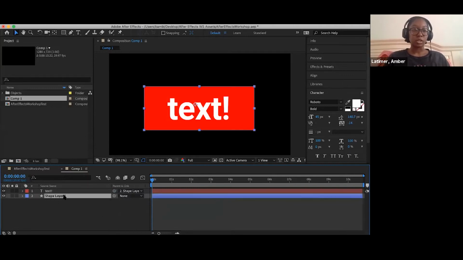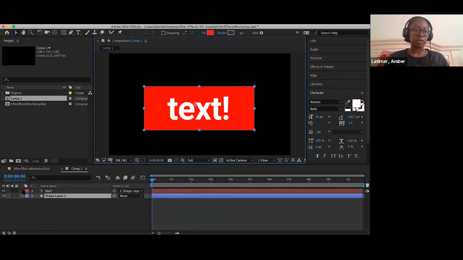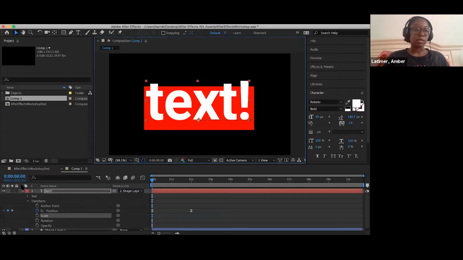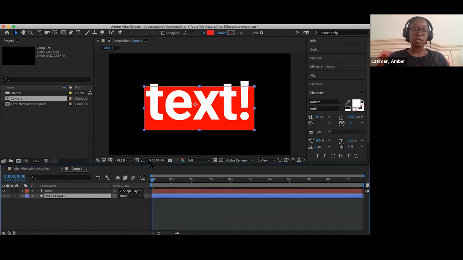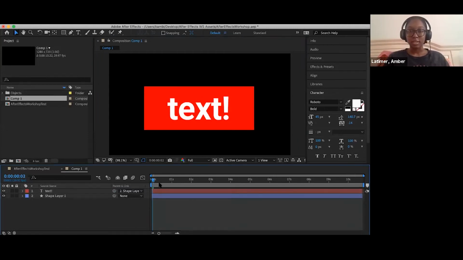So if I were to just select the shape layer and then move it around, both of them move together, but they're still completely separate. So if I wanted to scale up the text, I could still scale it up, but they would still move together regardless. And parenting is really important when it comes to animating things. So actually, let's see. Ooh, the shape layer is not parented to the text. The text is parented to the shape layer. So the shape layer won't move.